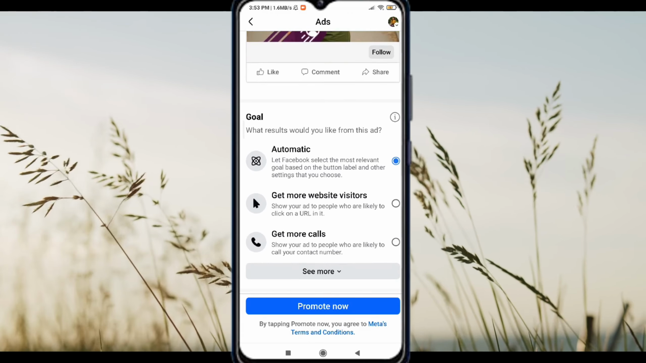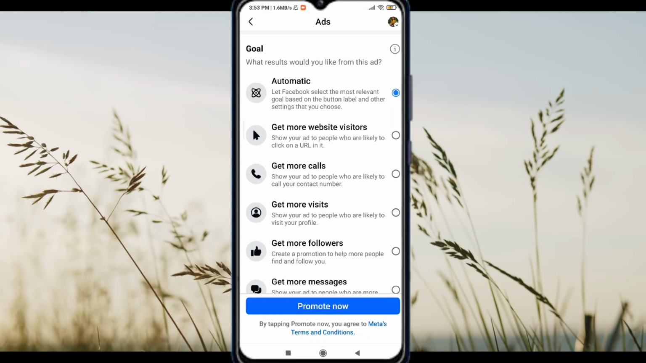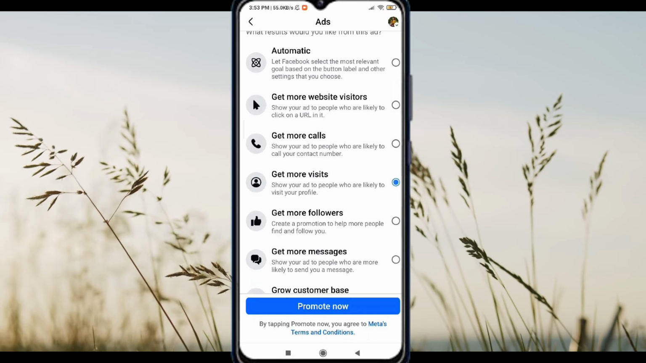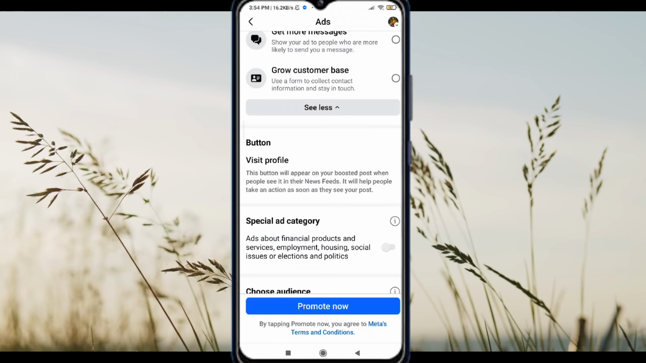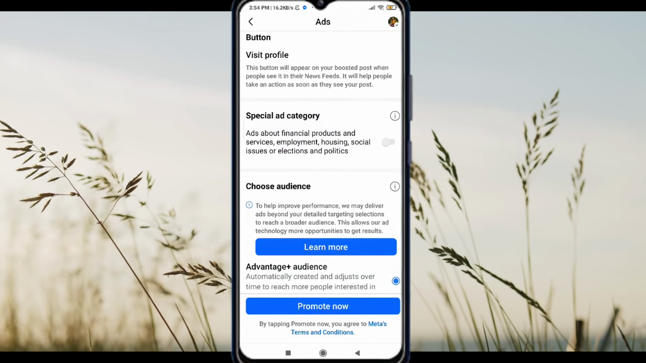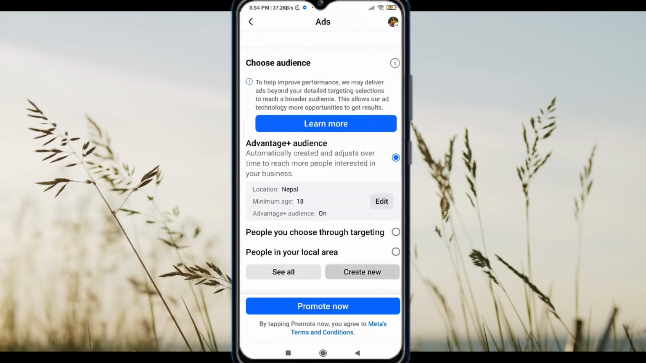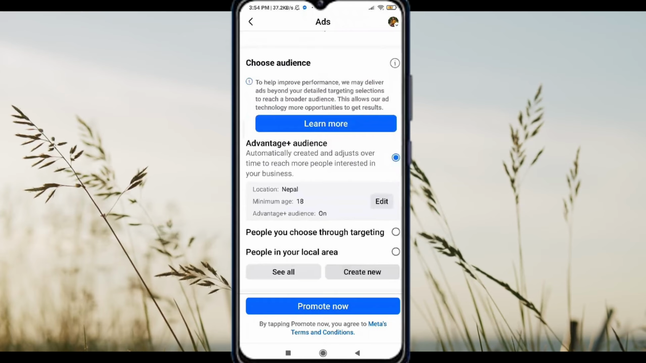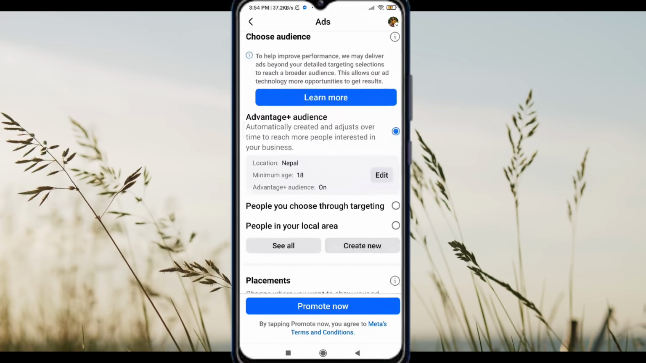Pick one based on your goal, like traffic to bring visitors to your site, engagement for more likes, comments, or conversions to drive sales. Next, you will need to set your target audience. Select details like age, location, interest, and more. You can make it super specific to reach your ideal customers.